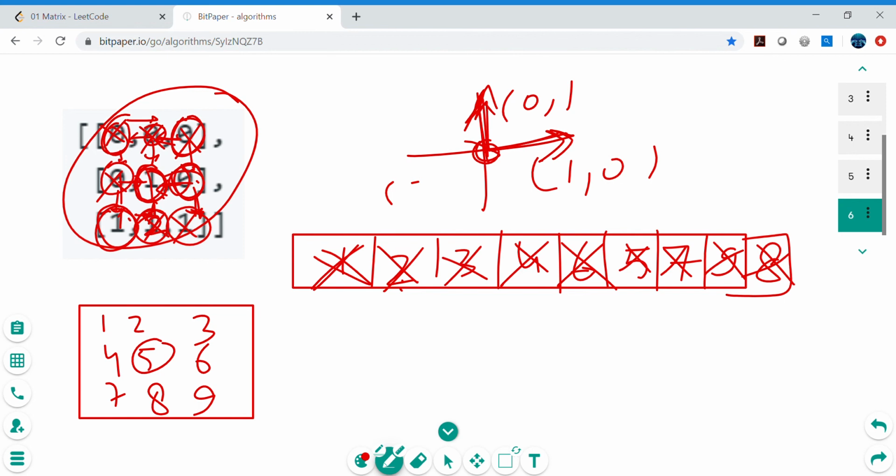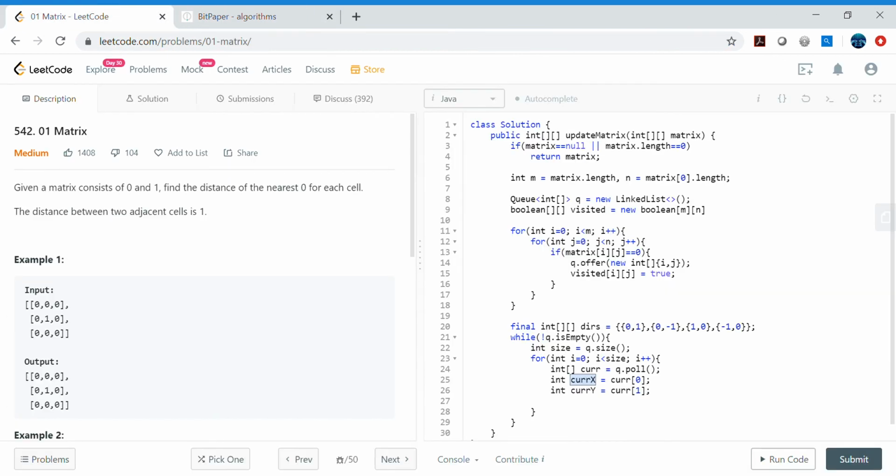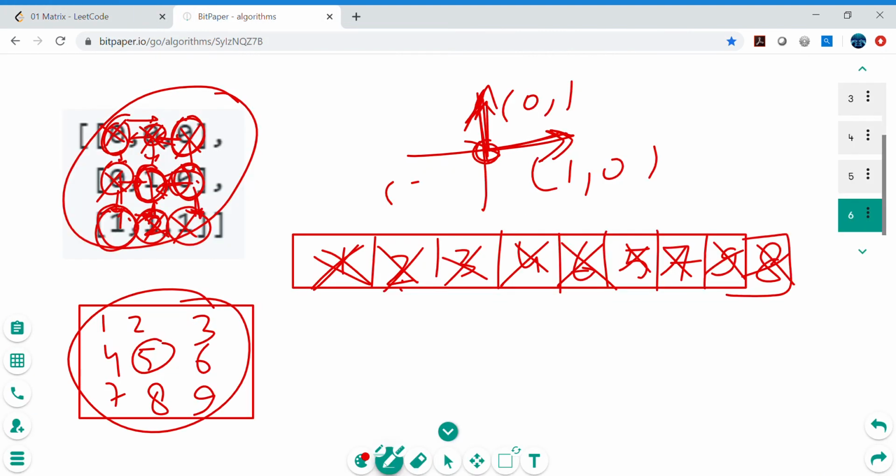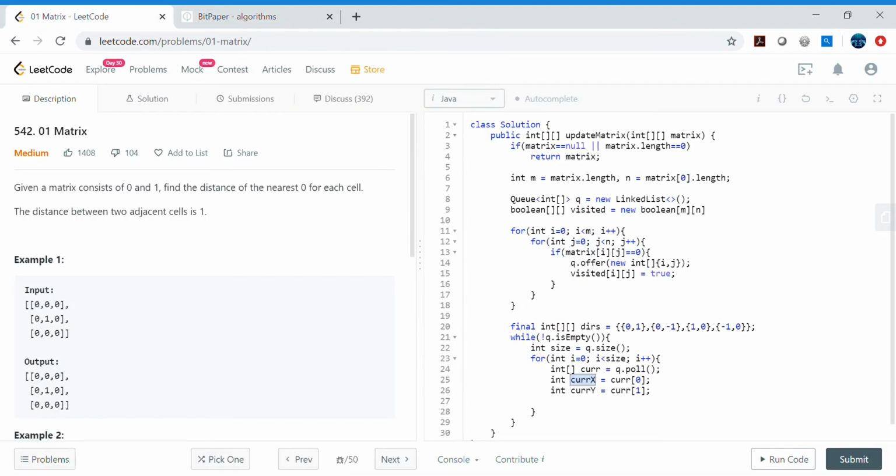The only difference is that here I am taking the numbers, and here I am taking the coordinates. So this is like a one-dimensional array of x and y coordinates, and here it is a simple number. That's the only difference. Otherwise it is the same approach, the same thing we discussed here. So now we need to move in the 4 directions. How are we moving in the 4 directions? With the help of these directions, right?